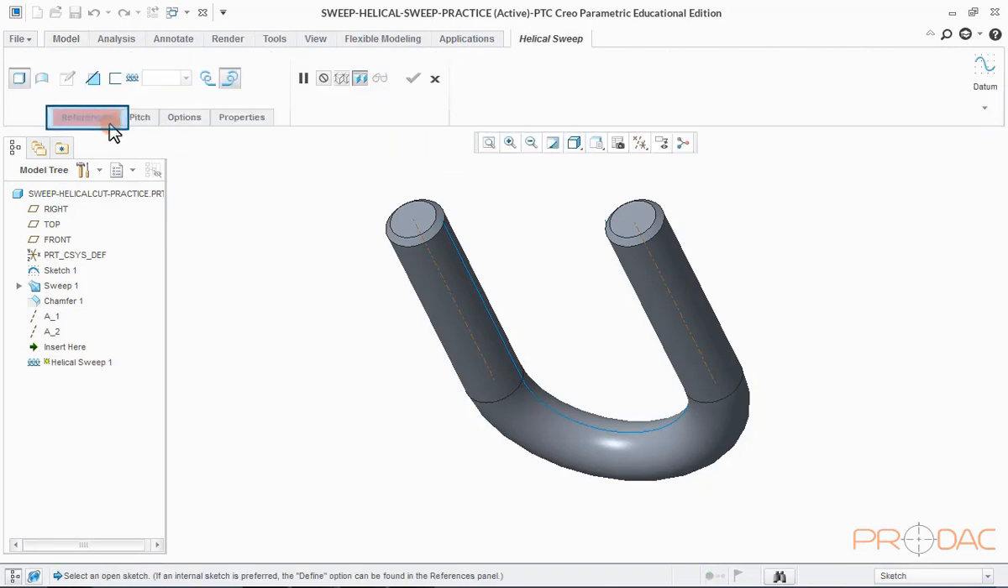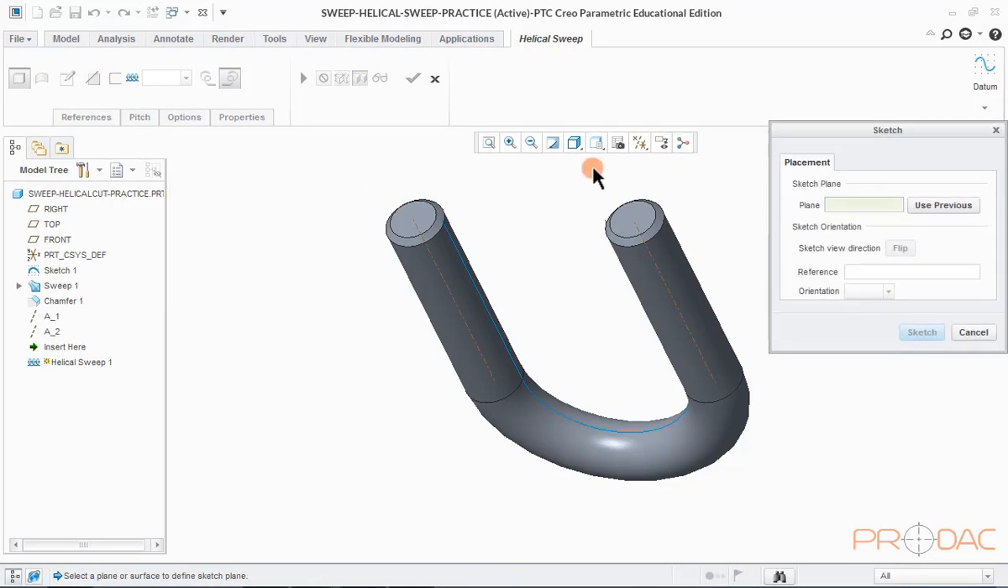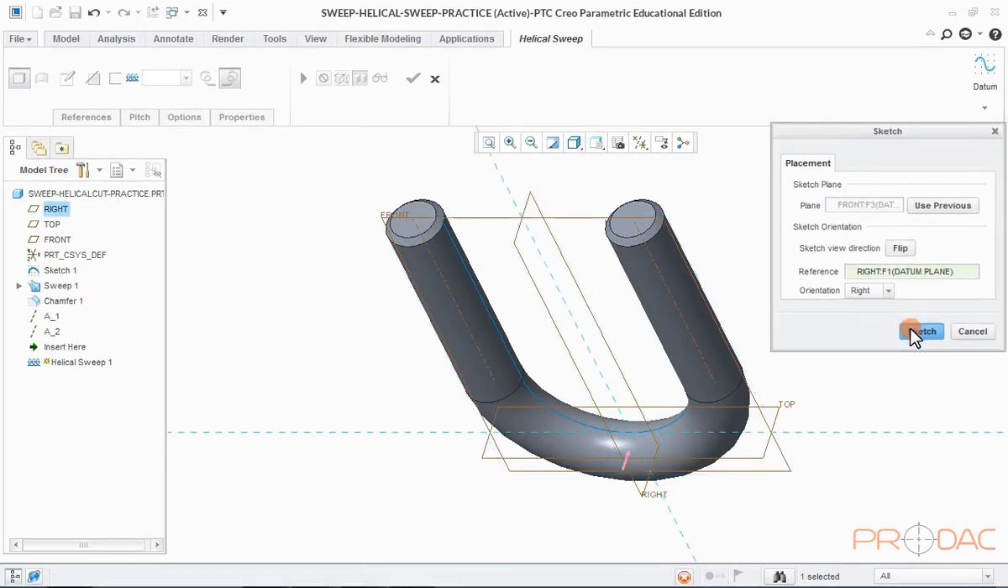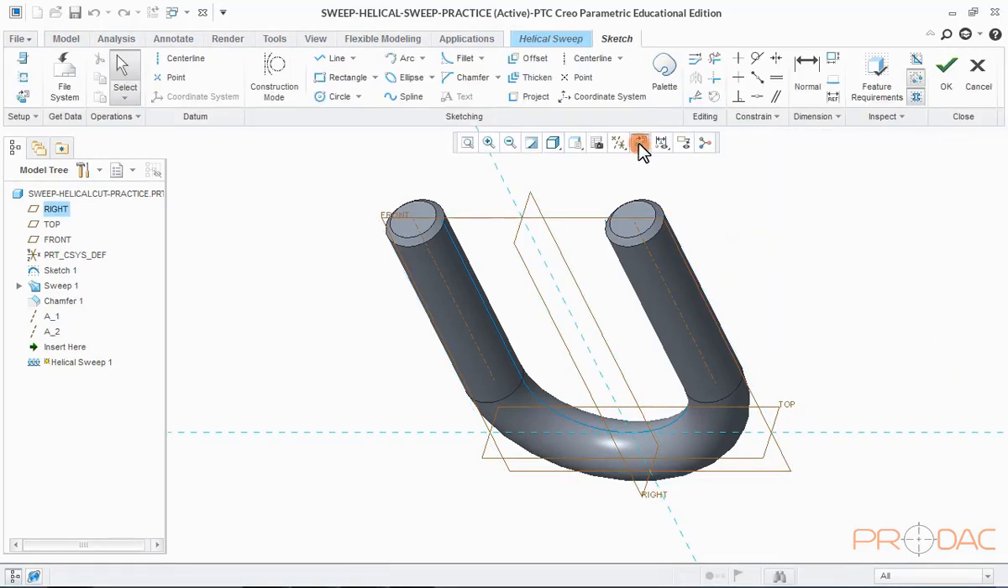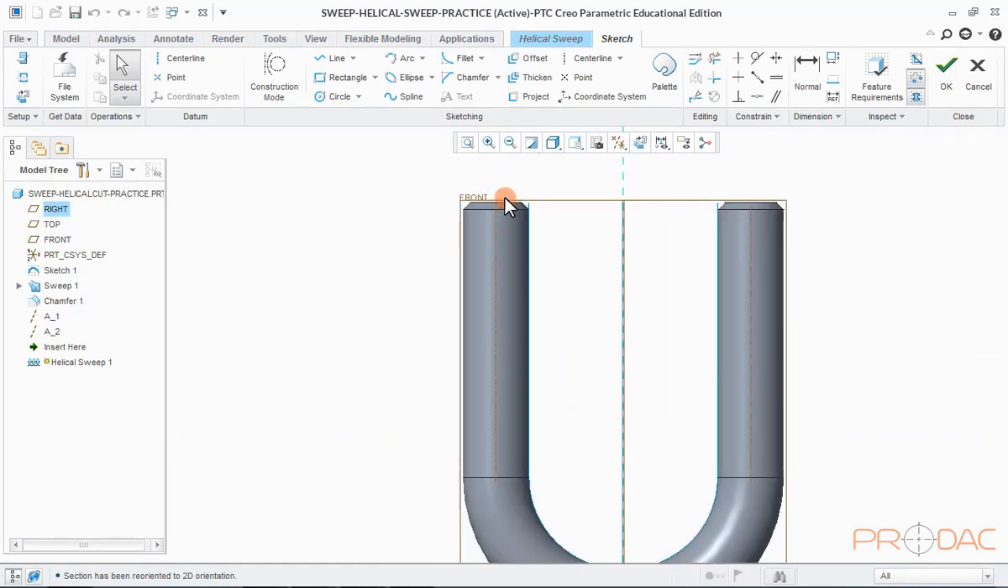Now, click on the References tab and click on the Define button. Enable Plane Display from the Quick Access toolbar. Now, select the sketching plane and orientation. Now click on the Sketch button to proceed. Now draw the helix sweep cut profile, which is a triangle. Draw references for the sketch.